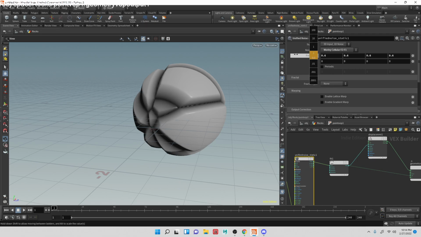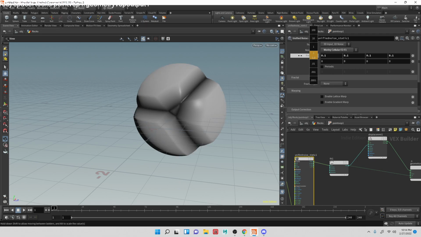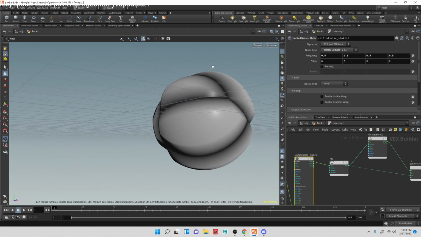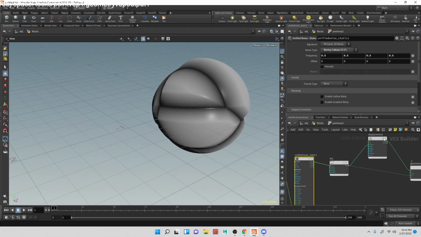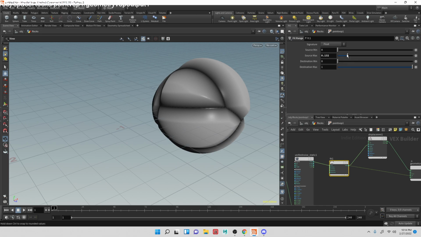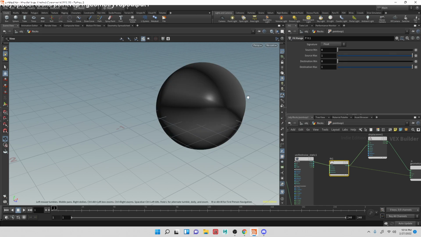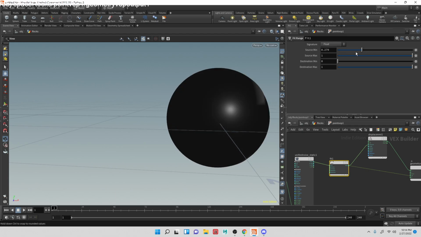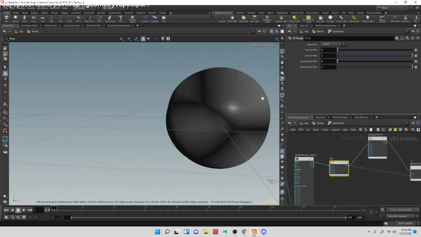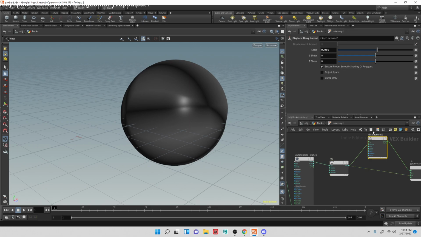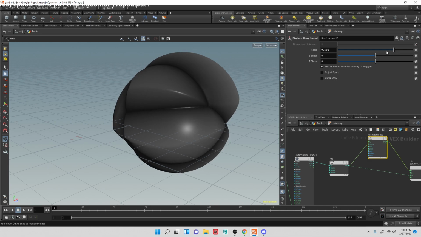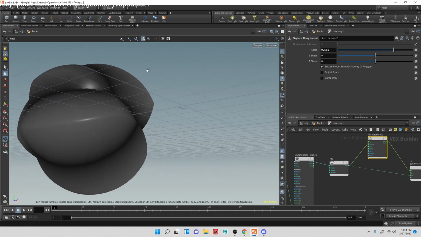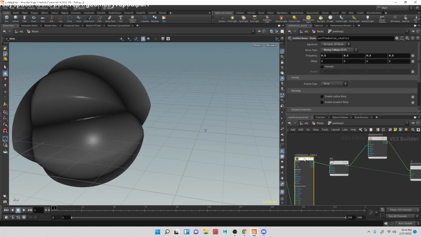Here, I'm going to maybe bring the displacement low. And then let's look at this fit range. What did I do? Okay, that's okay. And then we can bring the scale back up on this, and you can kind of see what we're getting. I don't like that noise pattern though for what I'm going for.